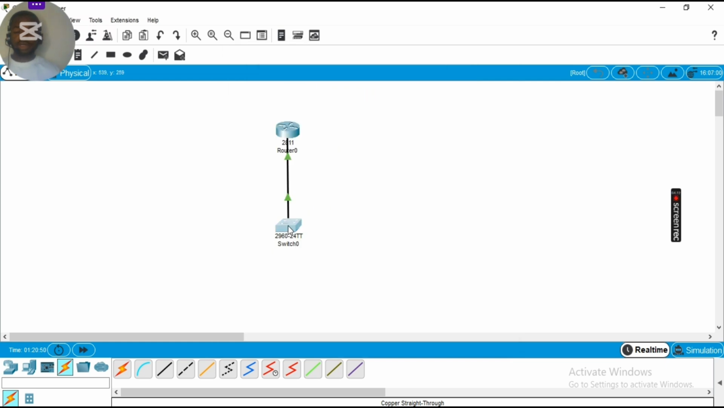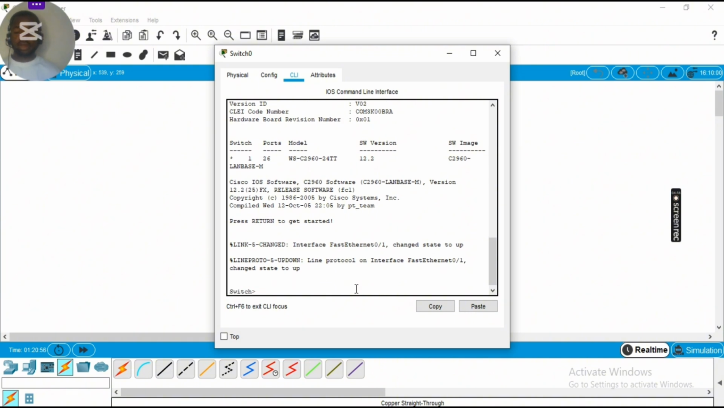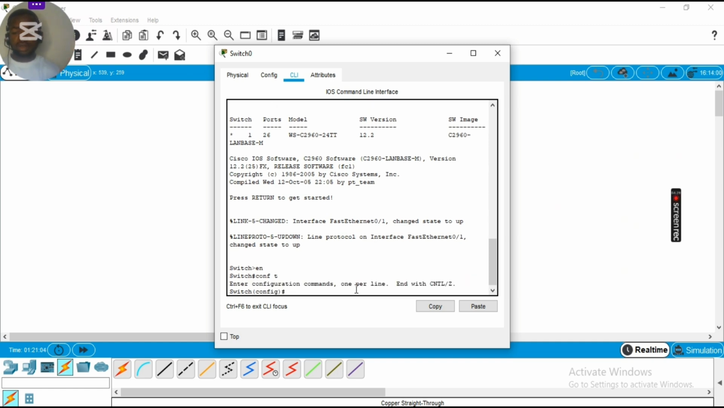Just minimize this, you click on the switch, go to your CLI, enable, conf t, and let's name it with a hostname. I'm doing all this configuration for those that are new to it, so that you master it perfectly. So the hostname will be switch VOIP.